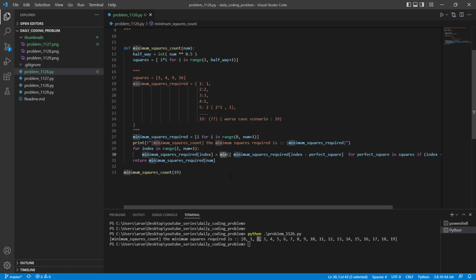Okay, I think this should do it, no? Or am I missing anything? Nope, this should do it. So let's save this. Let's test out the problem. If name equal to main, print squares required is equal to minimum square count of, let's say 19. First we're going to send 19.